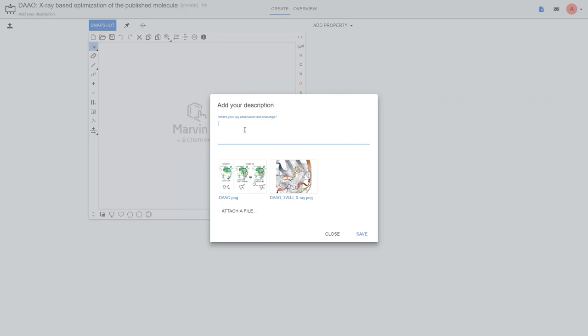And I will describe what the aim of this space is. So I would like to optimize. What I observed is that FAD is parallel to the ligand, and there is an interaction with arginine 283 that is to be maintained.